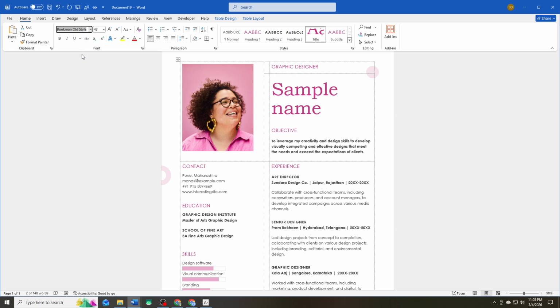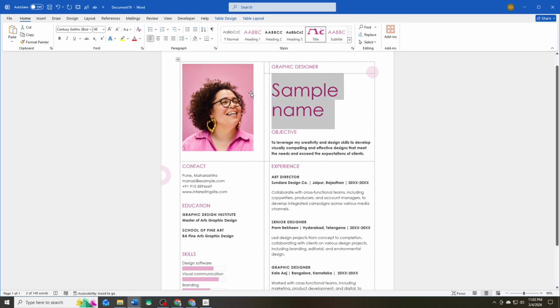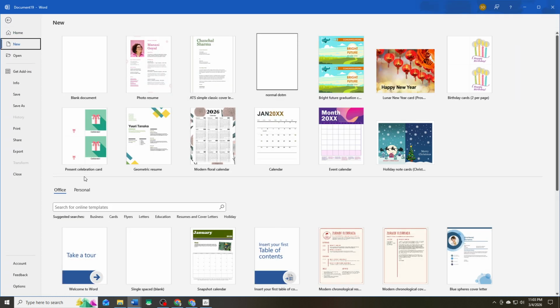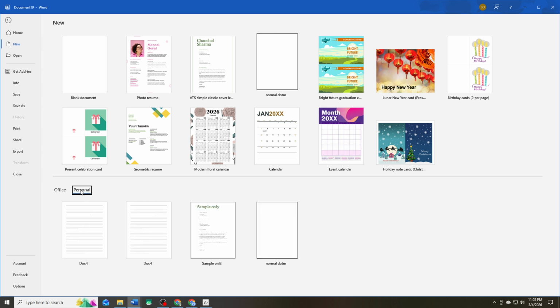If you want to use a custom template saved on your computer, go to File, select New, and then click Personal or Custom, depending on your version of Word. From there, choose the template you previously saved. Custom templates are especially useful for businesses that want consistent branding across multiple documents.